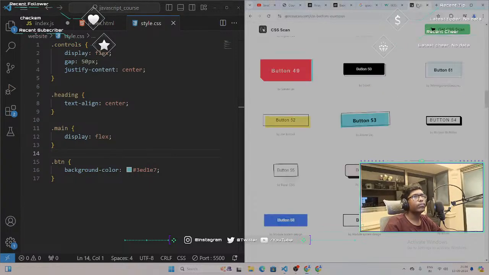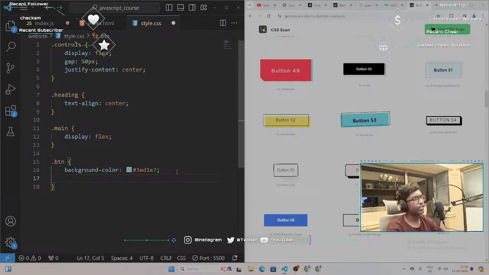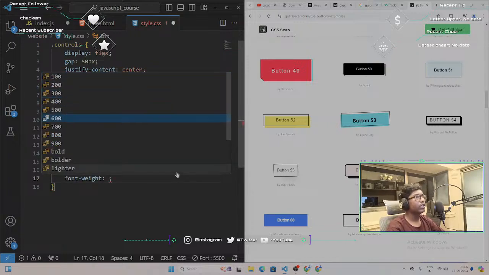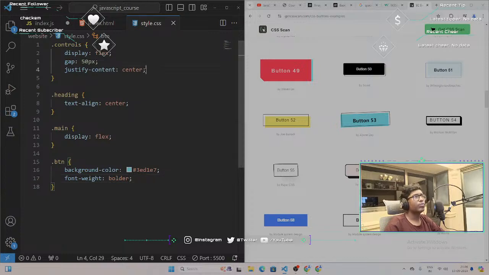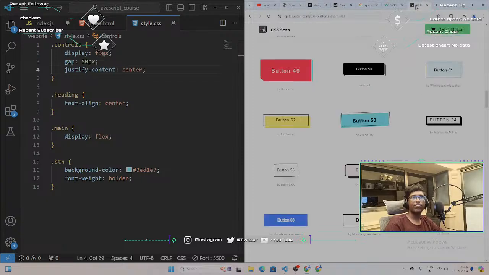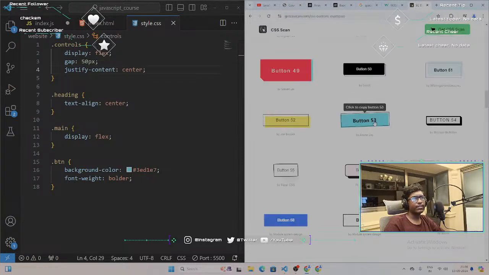Does it have a... then the text is weight, right? Is that what it's called? Text weight, font weight. Set that to bolder and okay. Let's just say that's all right for now.